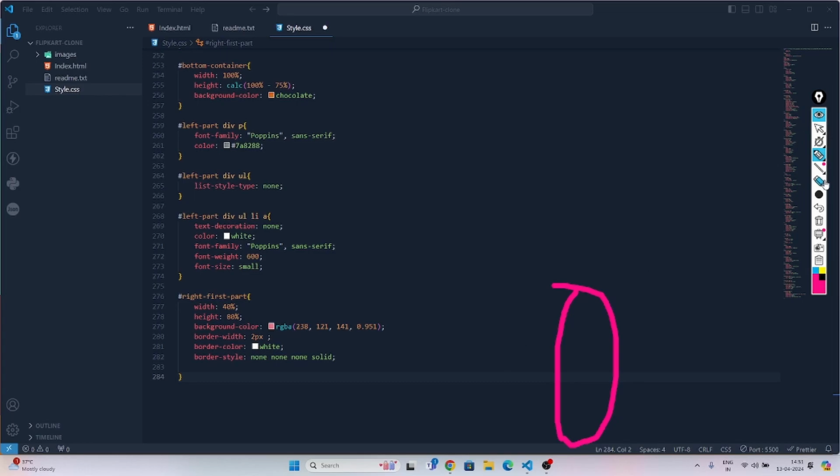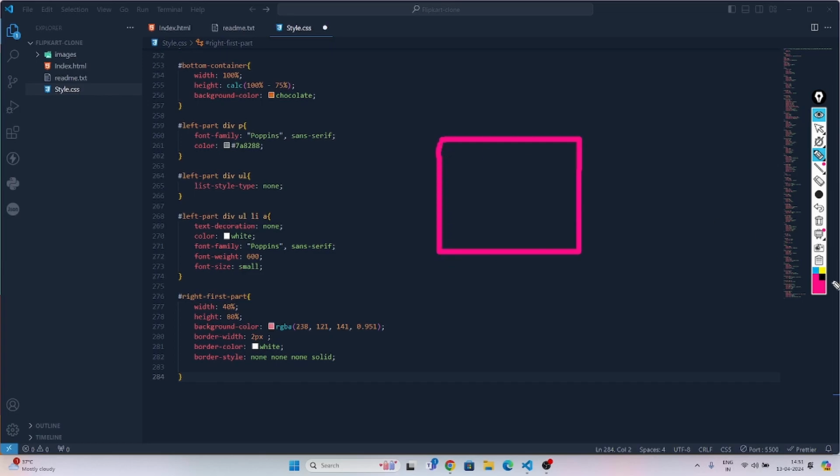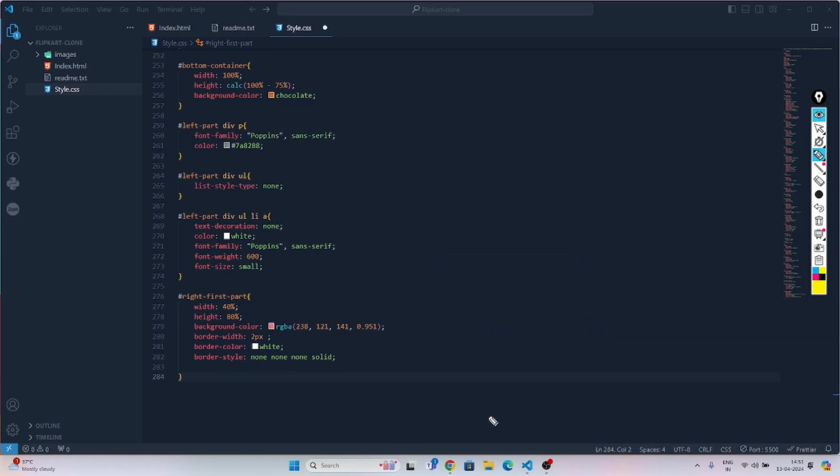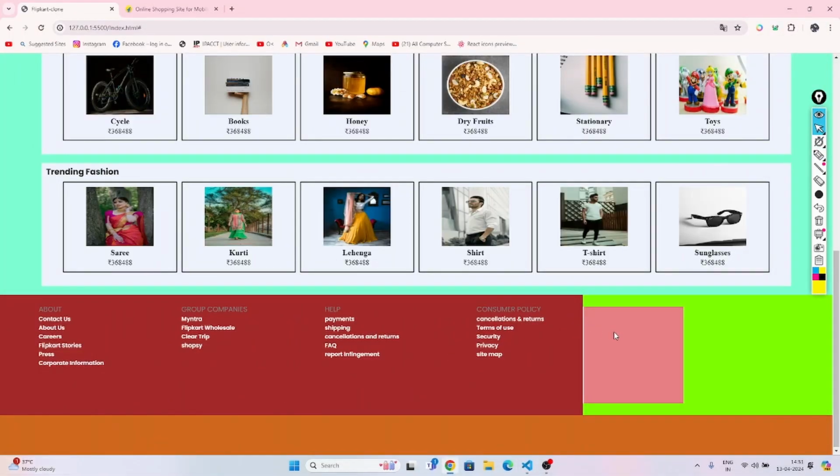So it starts like a clockwise. It goes clockwise like this: 1, 2, 3, 4. In this manner, it goes in this manner. So clockwise: none, none, none, and solid. I hope you understood. Okay.